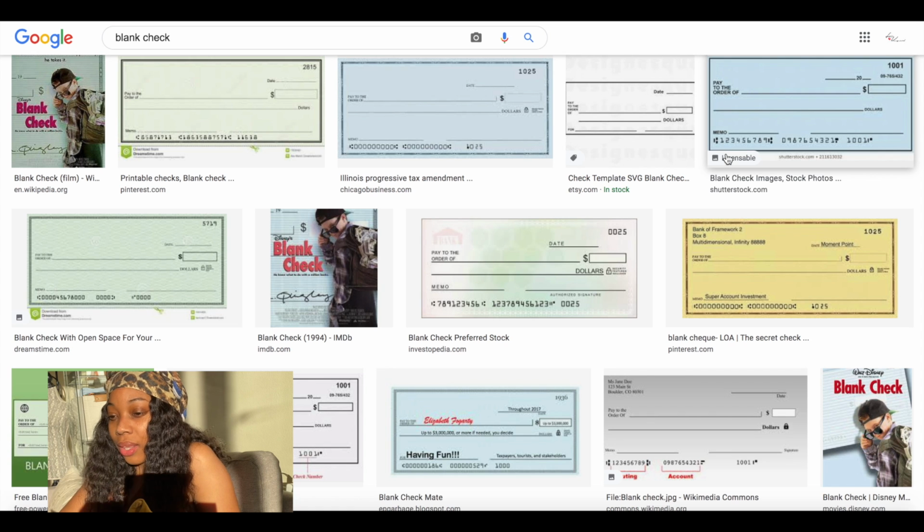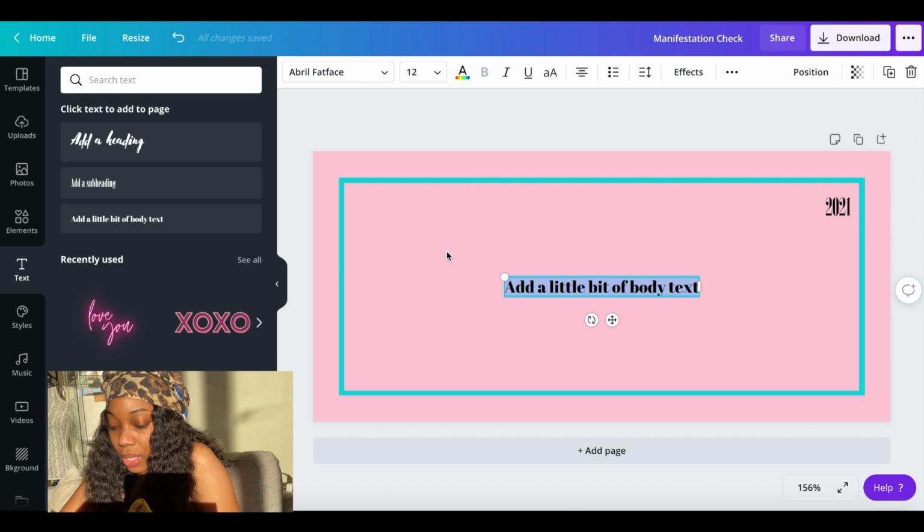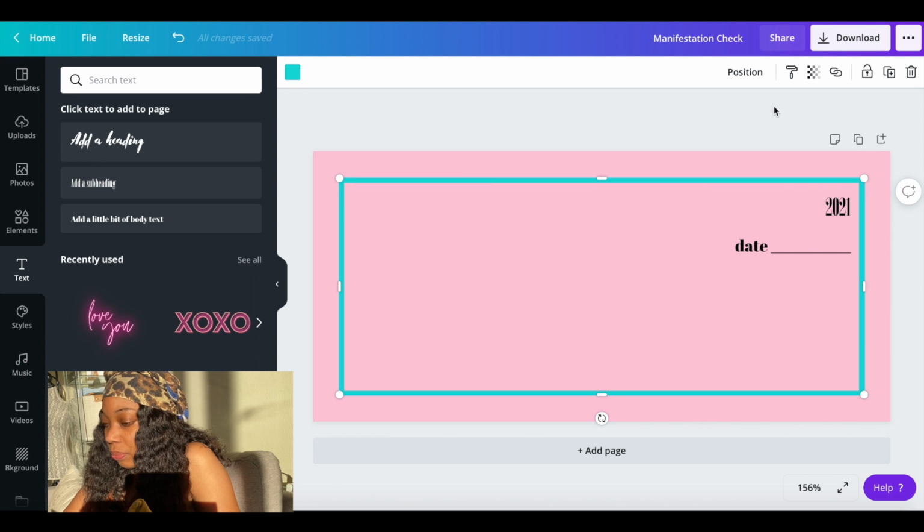So now I need the date. I'm going to put the date up in the upper right hand corner. So for the line for the date, I'm going to use this font, and I'm going to put date and then a line to go with that. So I could just use underscore. Yeah, I just did an underscore, and then I did like 10 underscores. So that's my date line. Put it right there.